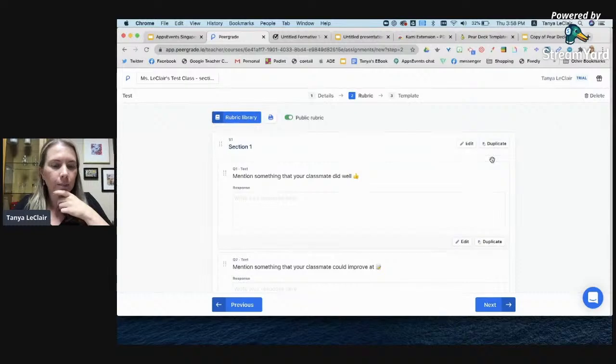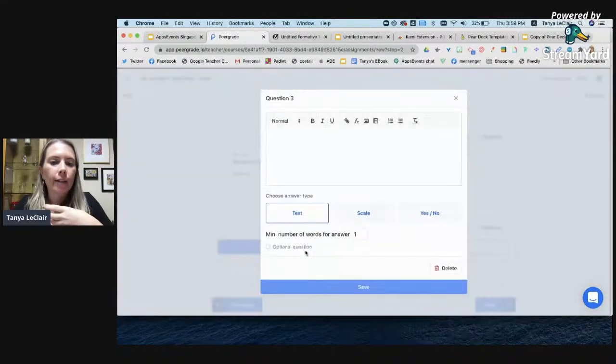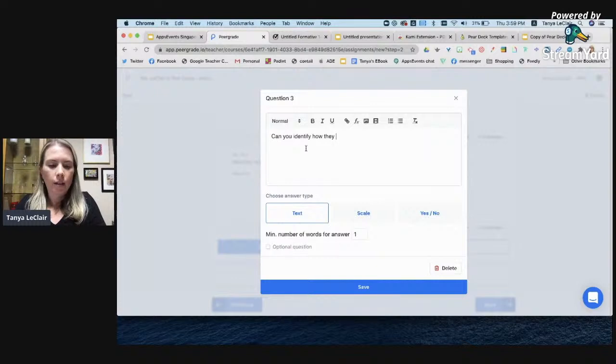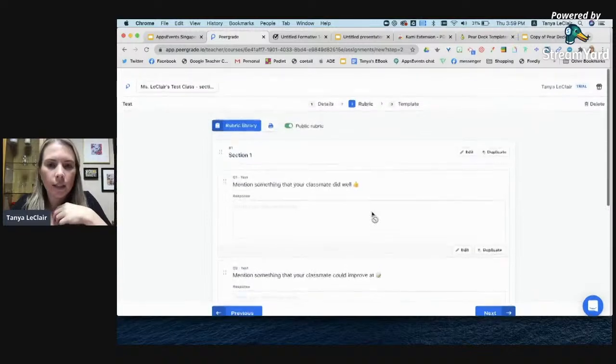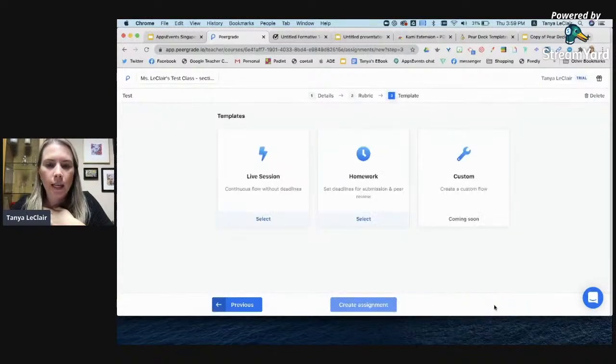Then when you go next, this is where you can edit what you want the prompts to be for students. So mention something your classmate did well, mention something your classmate could improve at, add feedback question, can you identify how they achieved rubric point 1, whatever thing you'd like to put in here. If you want to really attach that to the objectives, you can do that. And you can get into scaling or whatever, you name it. So you can add those there, and then you would go next.